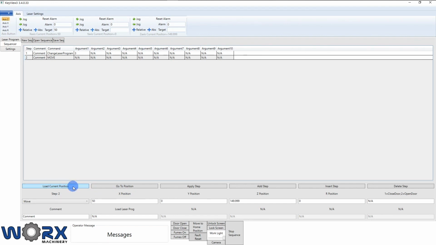You can click on the Load Current Position and it will insert the current position of the laser head in each of these fields. This is helpful if you manually move the laser head in the position first. The next option to populate the field is to input the value straight into the text boxes.